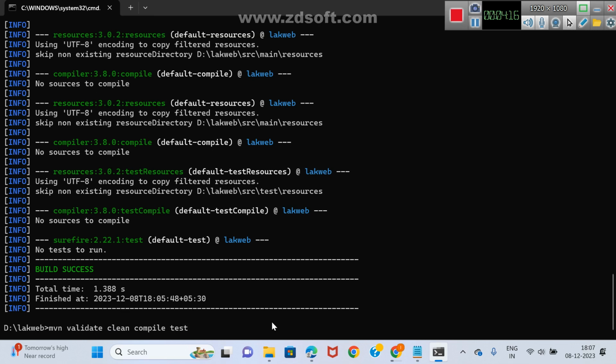After test, package. Till now we didn't see anything. Even see clearly, the system is saying no tests to run. See what system is showing. This is the web application. There are no test cases. I checked for test cases. Test cases are not there. That's why I'm not able to run. But build is success. Build is success means the application is properly there.